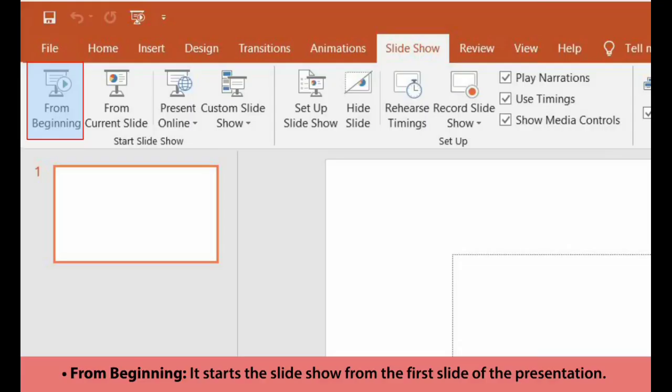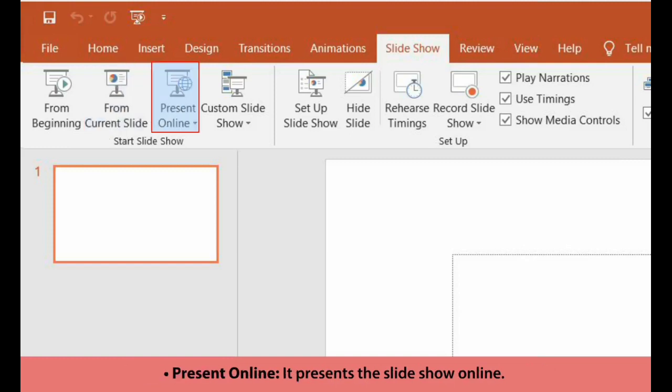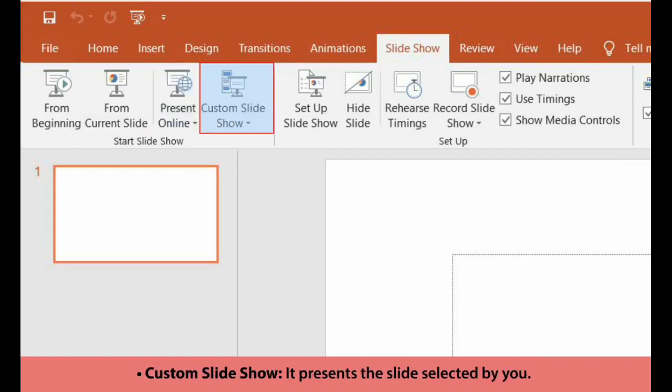From Beginning starts the slideshow from the first slide of the presentation. From Current Slide starts the slideshow from the active slide. Present Online presents the slideshow online. Custom Slideshow presents the slides selected by you.